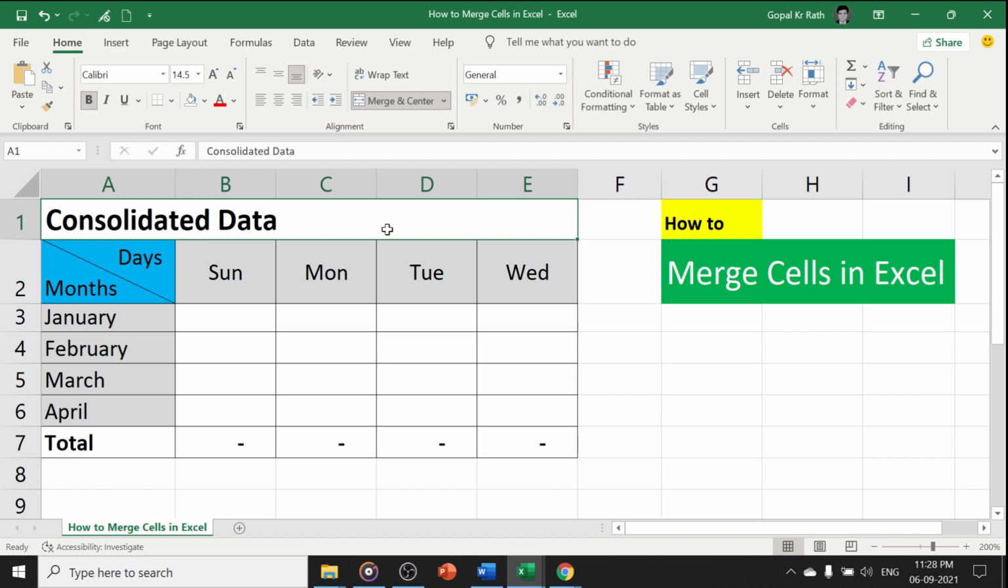Now how to unmerge the cells in Excel? If you want to unmerge, then go to the drop down and select Unmerge Cells, or just select the Merge and Center icon and it will be unmerged.